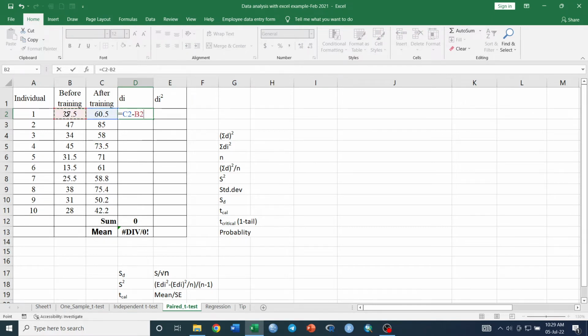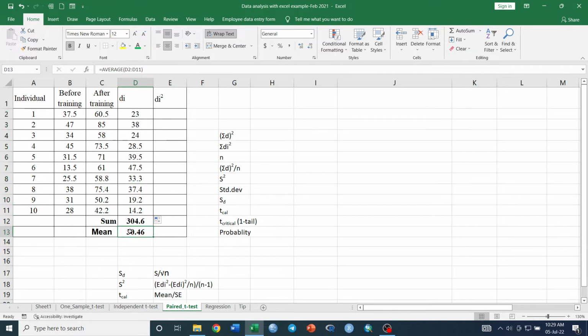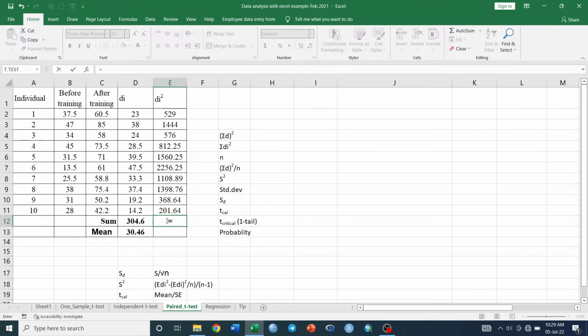The result after training minus the result before training. Let us drag down the formula, and this is the sum and this is the average. So we have to square each difference. This is square, and click enter and drag the formula down like this, and the sum of di square will be the sum of all these.